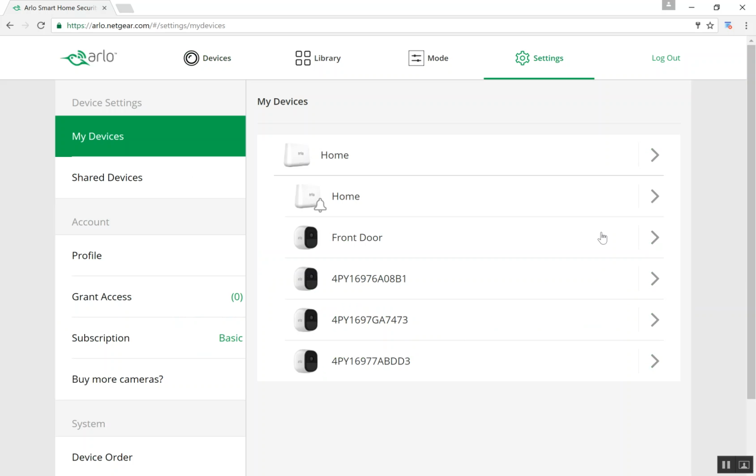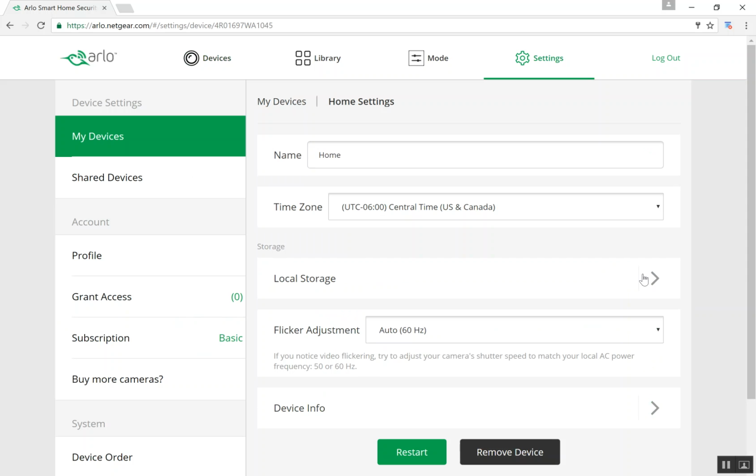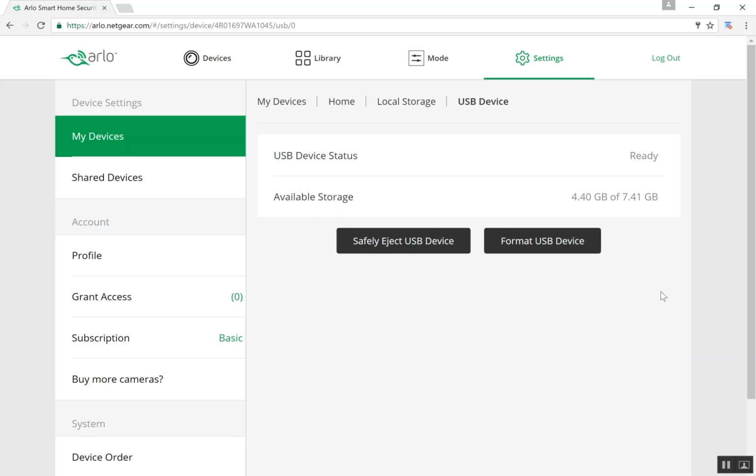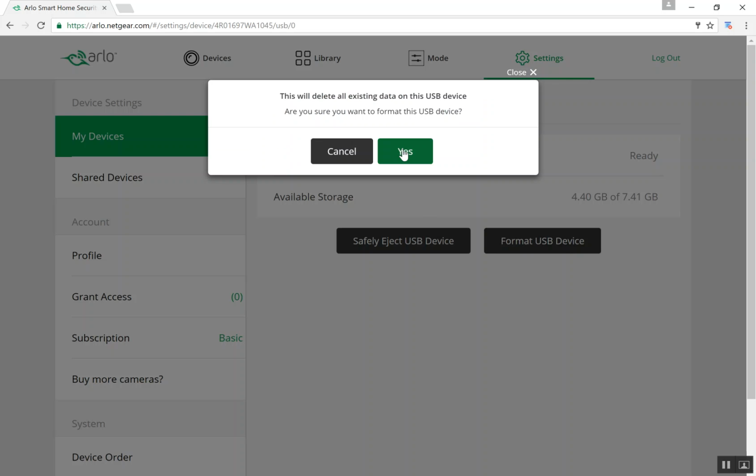So we just go into the settings here, go under home, and then I've got a little storage tab here that says local storage. We click on that guy there. It says the USB device is there. Automatic override, USB device recording. It says ready. Click on this guy here. Okay, it says that it wants to do a format of the USB device. Well, let's go ahead and give that a shot.